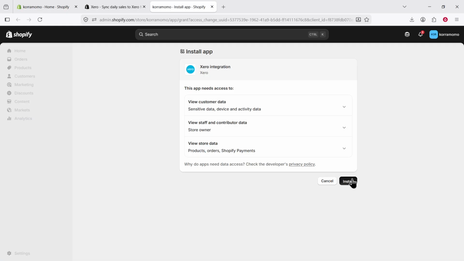On the Xero app listing page, click Install. After that, Shopify redirects you back to your admin and shows the app permissions screen. This page explains what the app needs access to in order to connect your Shopify store with Xero. Click Install again to confirm and continue.